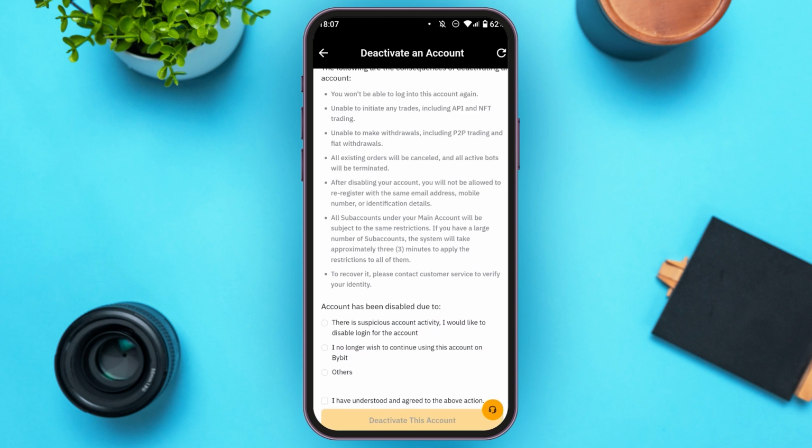Scroll down. Now select the reason for the deactivation. You can see three options over here. Tap on the option of your choice. Now check on the box I have understood and agreed to the above action. Now you can see over here deactivate this account button will be activated. All you have to do is tap on it.